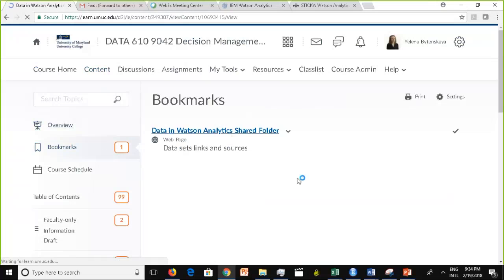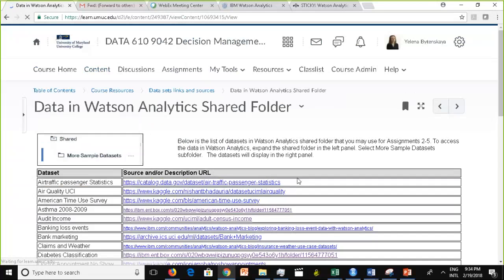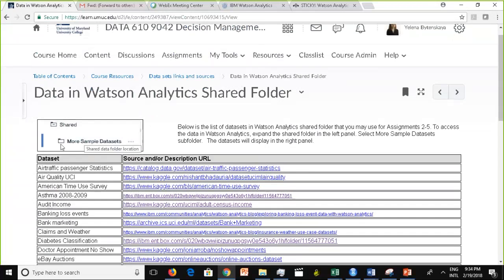And here are the links to the sources where I took this data from. And it's located, the folder is inside the shared. You click on the shared to expand, right? And this is where the files are. And for each of these data sets, I put a link. Right?